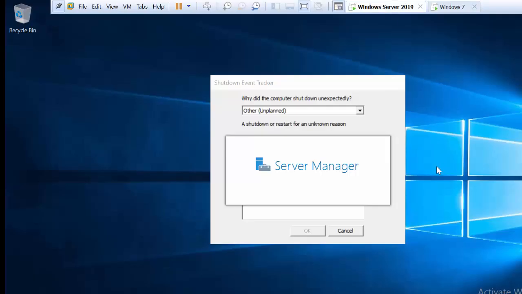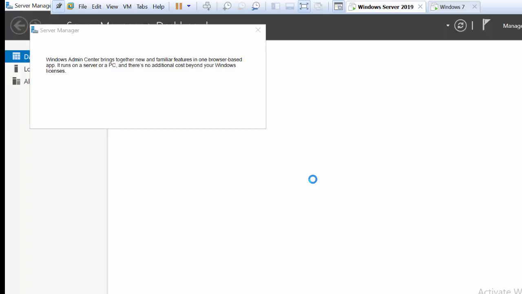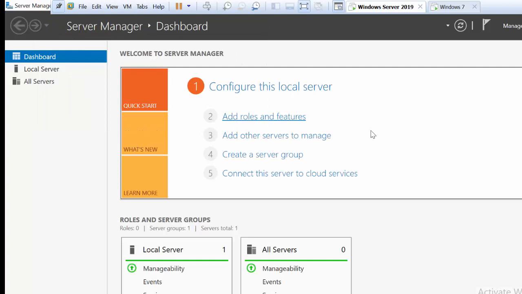Now you can see that automatically, when we just run Windows Server, or turn on Windows Server, Server Manager will start working. Automatically this special program, Server Manager, will start. Server Manager is software we use to manage the server, to do everything. The first thing, we should configure the server. Go to configure this local server.